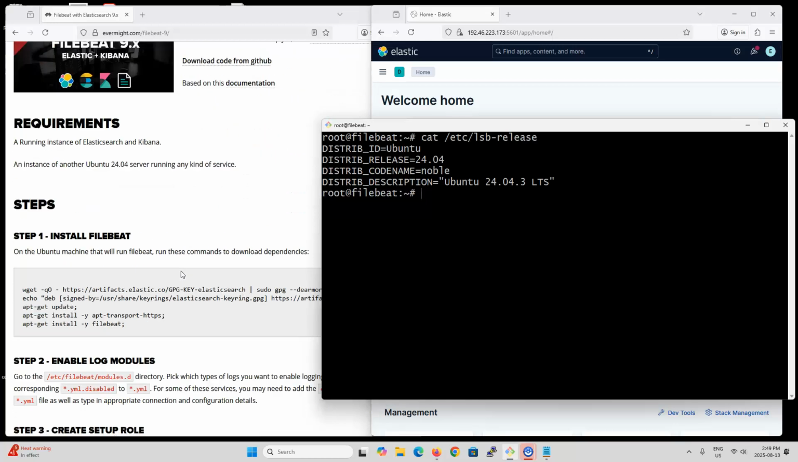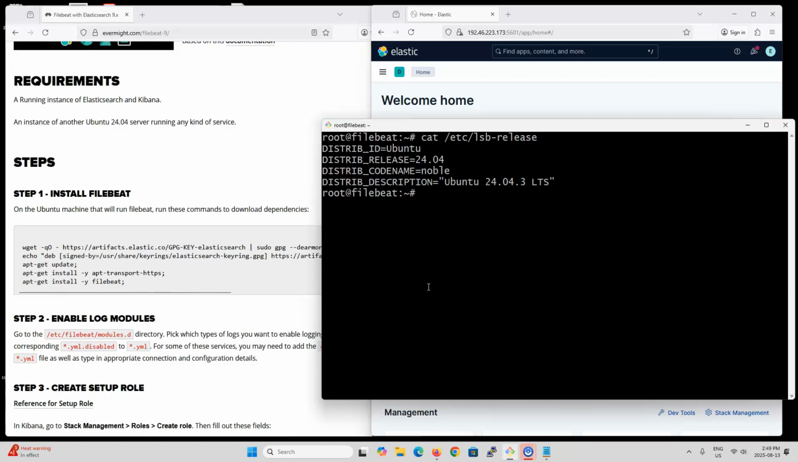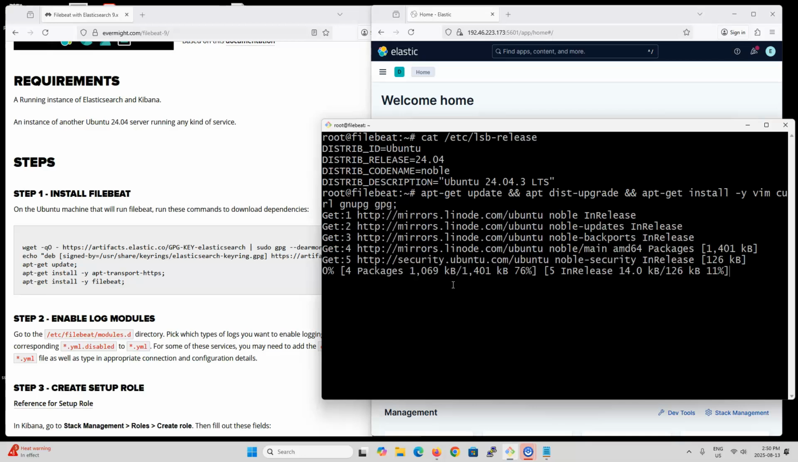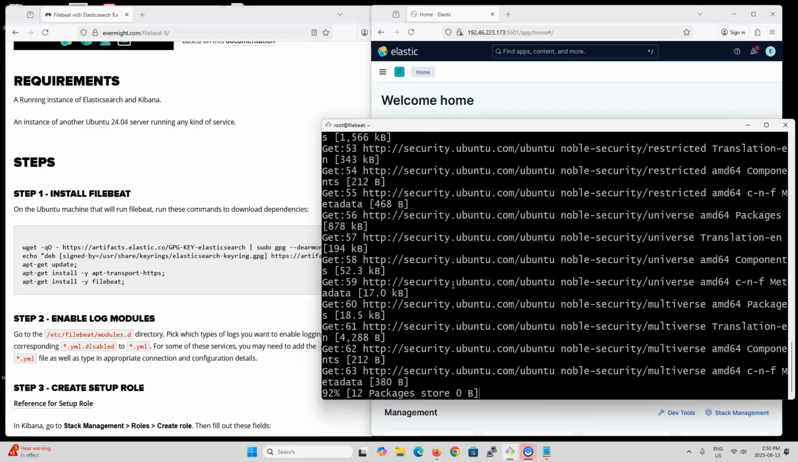So with that said, before we can actually do any of these things, we should update this server because it's a brand new instance of Ubuntu. So we should do the usual package updates and distribution updates. And I also want to install Vim as my text editor. I'll probably need curl to download things, and GnuPG and GPG because they're popular libraries that are dependencies to most things that we need to use anyway. So I'll pause until this Ubuntu system is up to date.